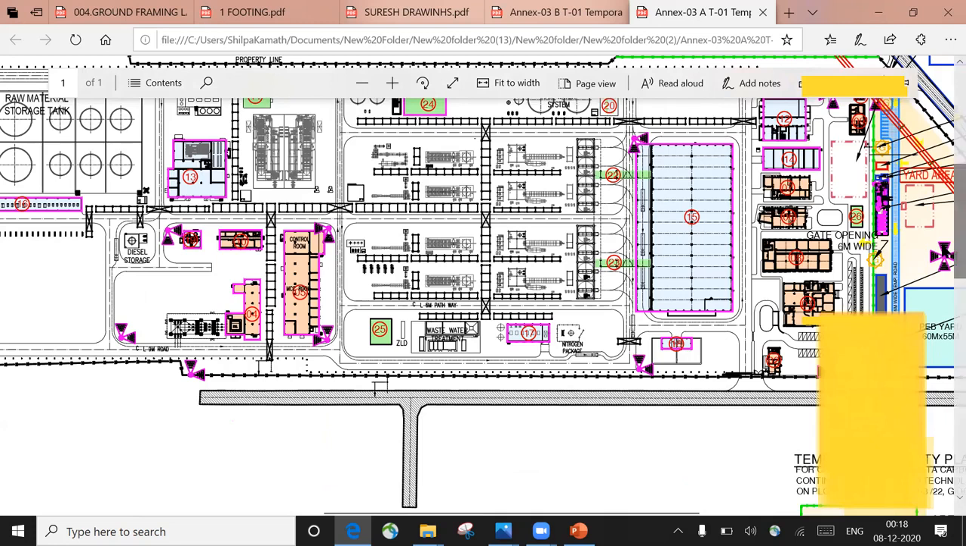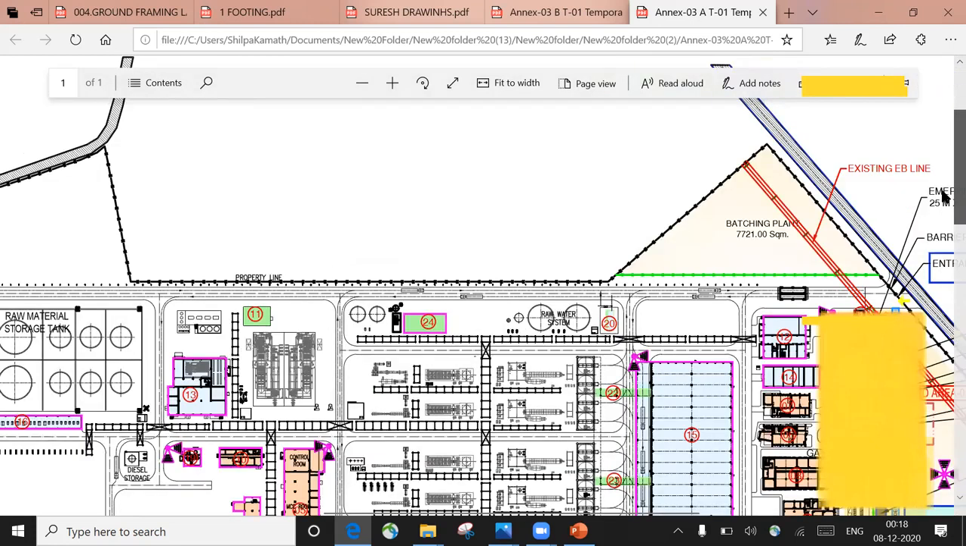But right now our concern is only to look into the batching plant, how that concrete batching plant is set up. So you can see here, right? This particular area, the triangular one, is called the batching plant, which is 7721 square meter. So we'll try to see how this batching plant is planned in the site. So we'll go back to that.